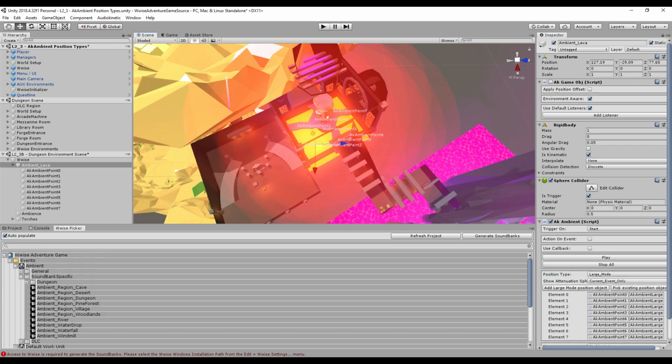I've enabled large mode and two buttons appeared beneath. I clicked add large mode position object seven times, and if you look in the hierarchy view, you can see seven new nodes under the ambient lava game object. I spread them out across the lava and made sure to only show the attenuation spheres for this object. If I play this scene again, the lava will play all around me.